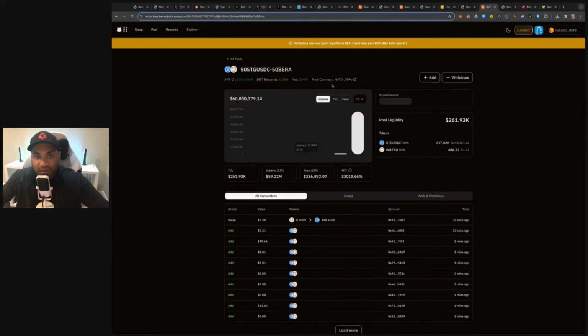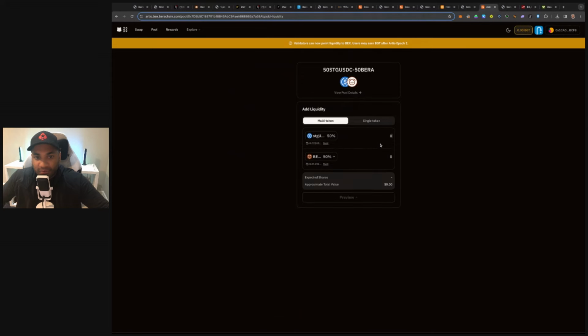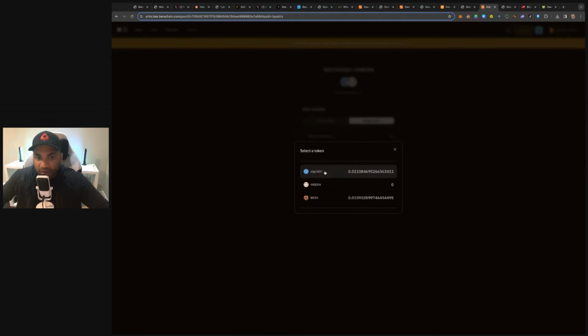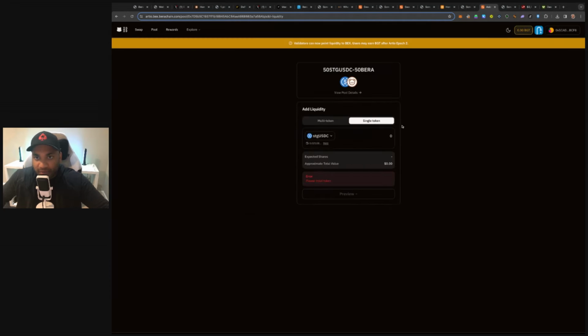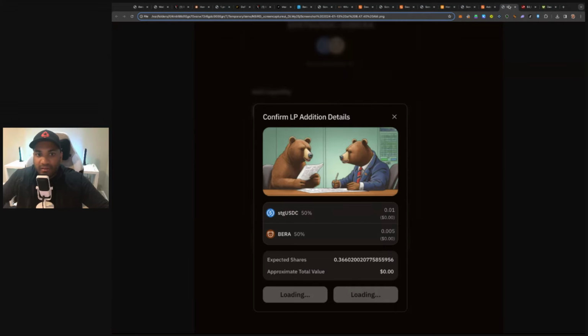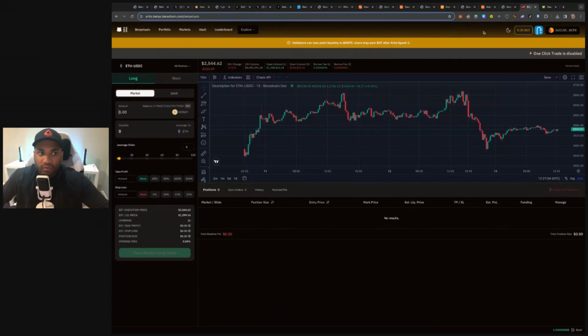You just go here, you add, and then you just basically add some of those tokens. So some SEG USDC or some Bera, or you can do single staking as well. You select whatever token you want and do that. So that's one option. Once you've done that, you're done with this DEX, and this is what the confirmation will look like. Then my recommendation is to go to Burps, which is their leverage protocol.